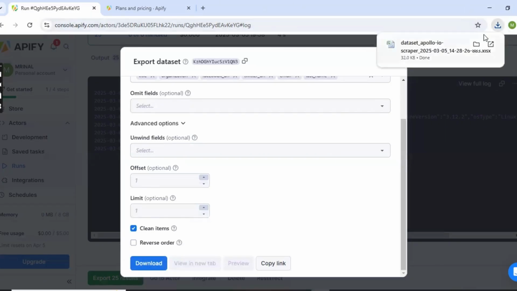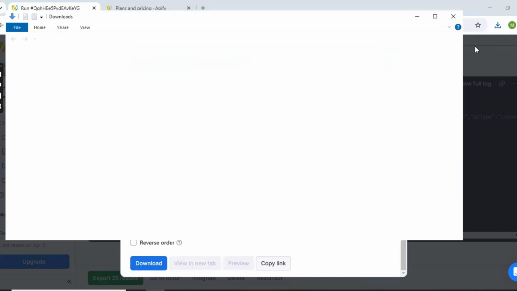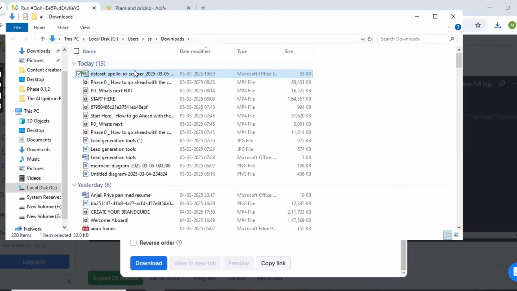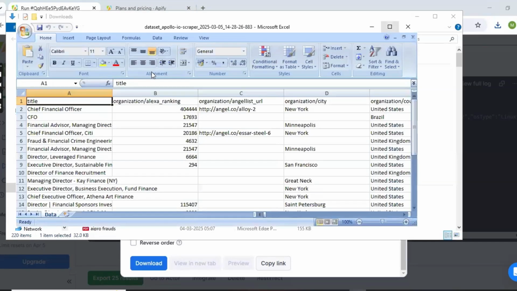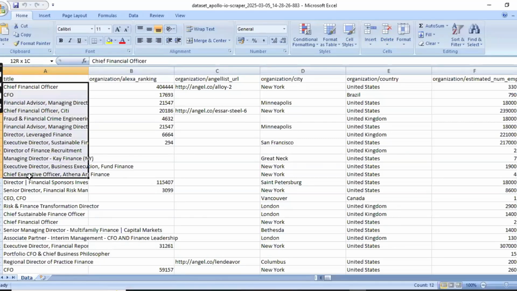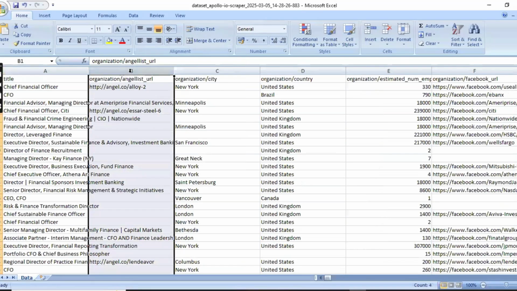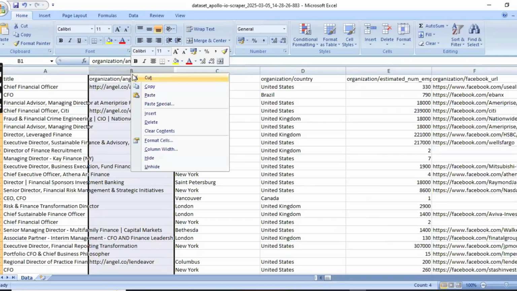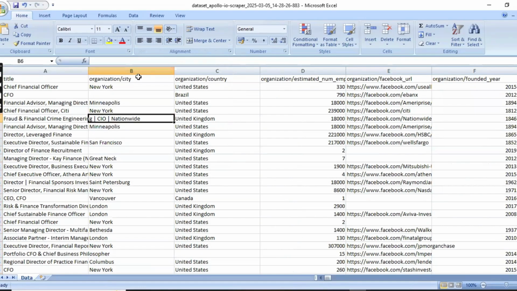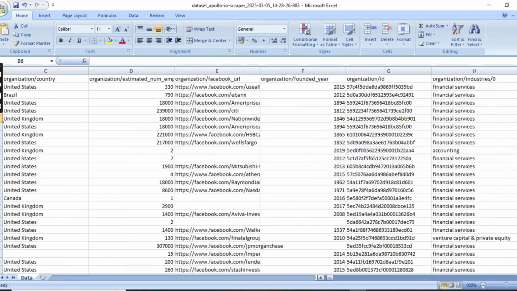So I will check the leads here, in the dataset. You can see the title, it has given me the title here. Whatever is not relevant, I will delete. I do not need this also. Organization city, okay, fine. State also. Number of employees, it has given the number of employees. Facebook URL also. So you can see how powerful it is.